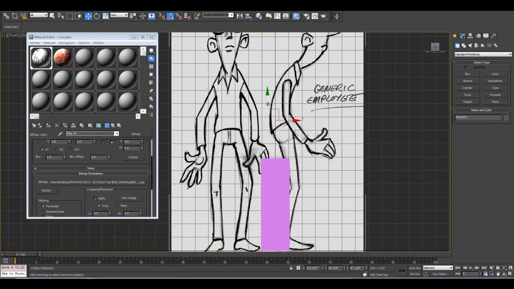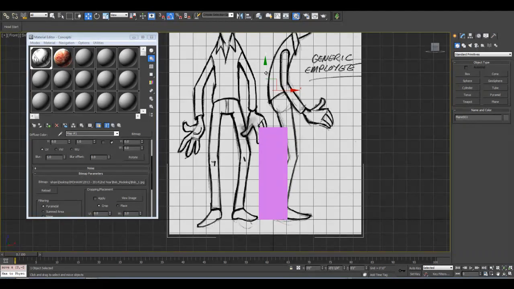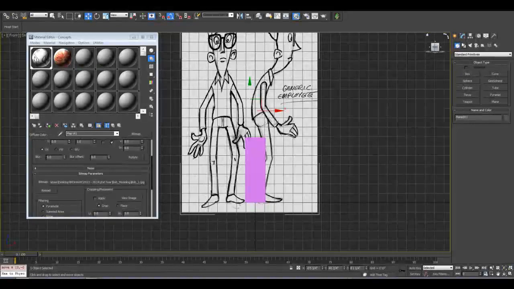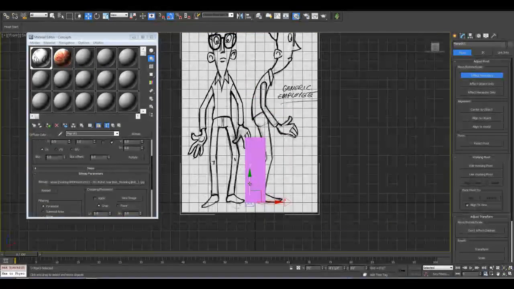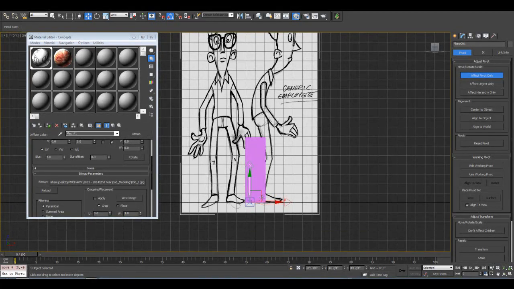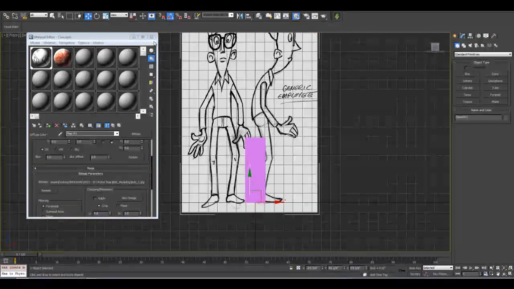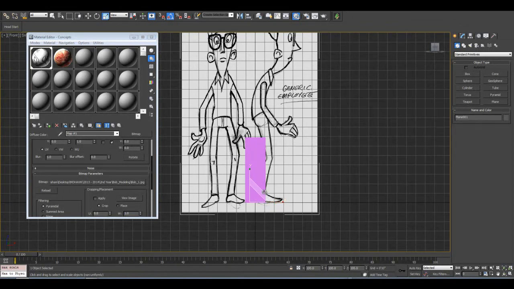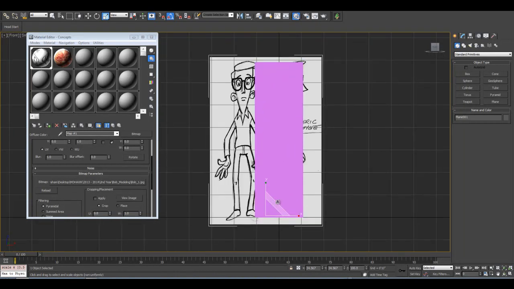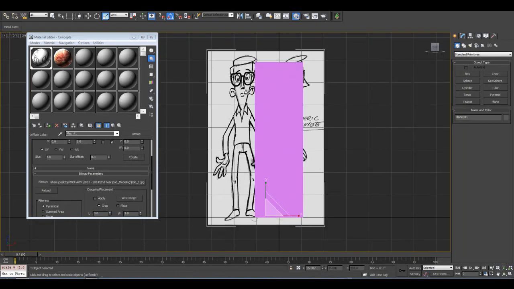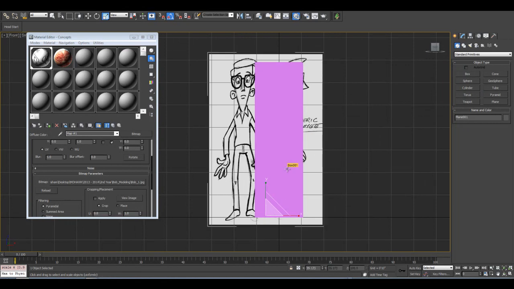So the first thing I'll do is line up the image so that the feet line up with the bottom of the block. And then I'm going to go up to Hierarchy, Affect Pivot Only, and just move the pivot down to the bottom here. So I'm moving the pivot down so that when I scale the image, it's going to scale based on the pivot. So the feet will stay in the same spot. I'm just scaling so that the feet line up at the bottom and the head at the top of this block. And now I know I'm set up to create a character that's going to be 5'9".